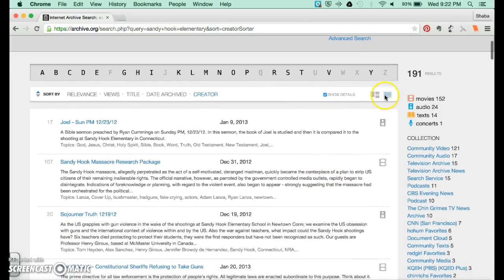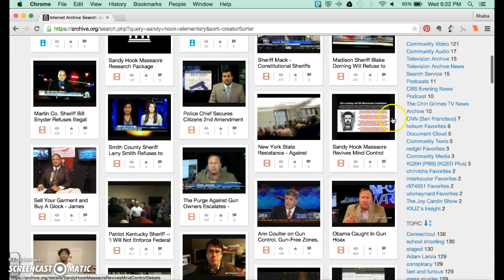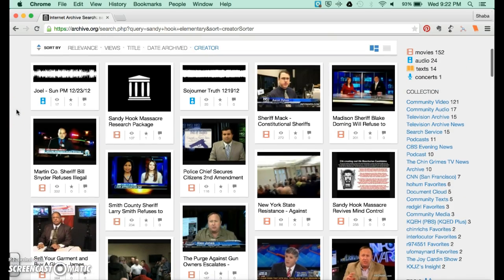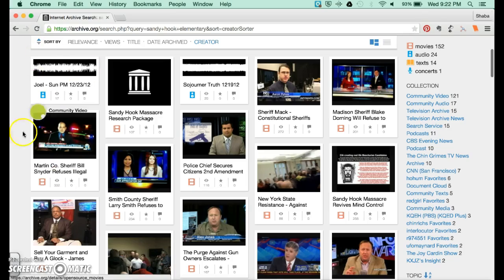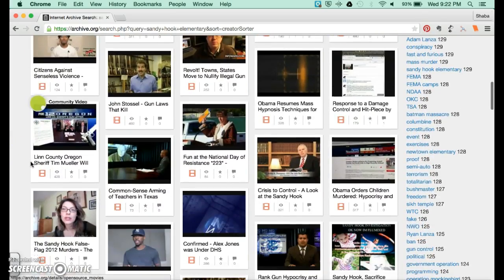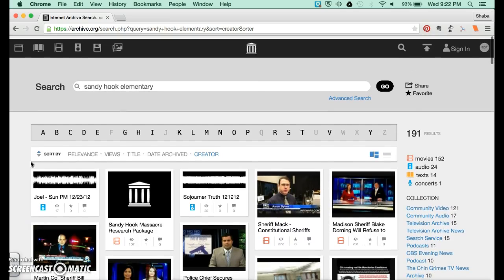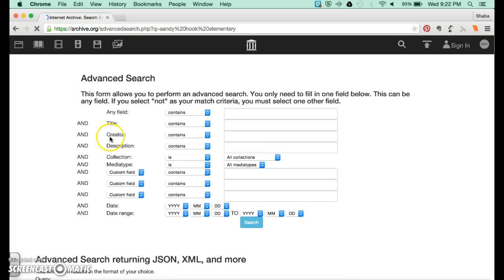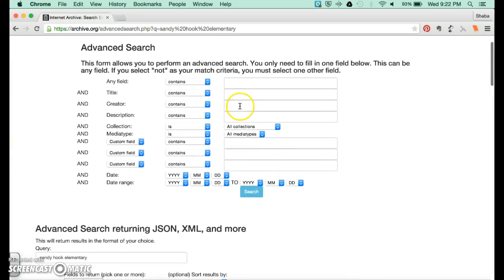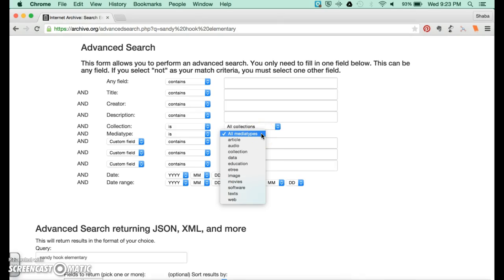I can also look at these sites in two different views. I can look at it in the thumbnail view, which kind of looks like Pinterest, but it's a nice visual way to sort of see which ones are audio files, video files, as well as text. Another thing I can do is this site actually has an advanced search feature. So I can look for something more specific. So I could look for a specific title, creator, a description. I could search for a specific media type, and there's quite a few options here. I could also search through a specific collection.